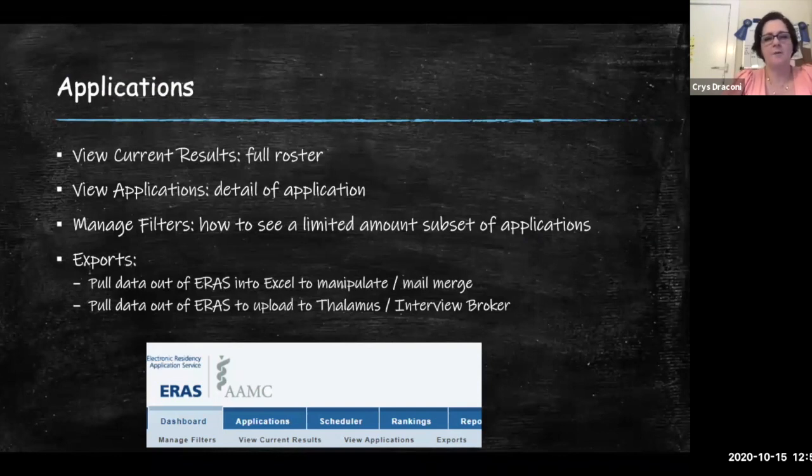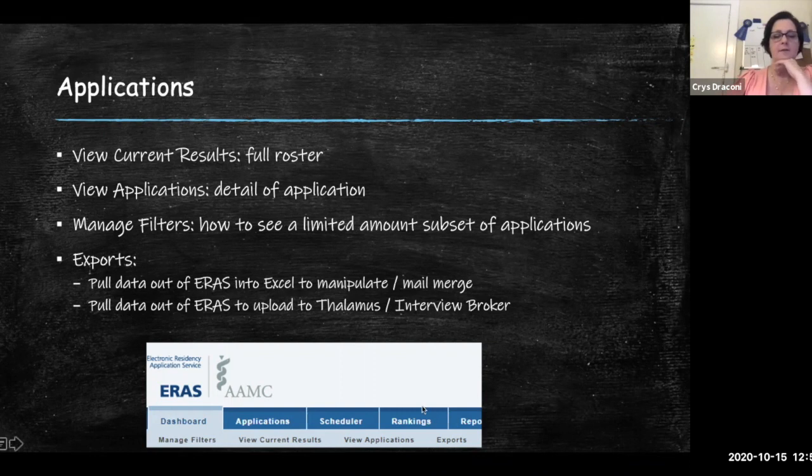So now we are going to go to the second part of the software, which is applications. This is where you're going to hear me talk a lot, and most of the information in this webinar is in this section. When you hover over applications, you're going to get the sub menu that has these four options, and we're going to go into detail, of course.